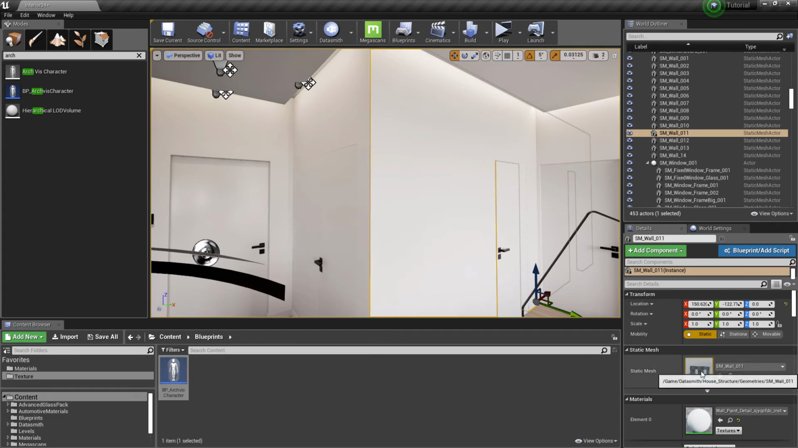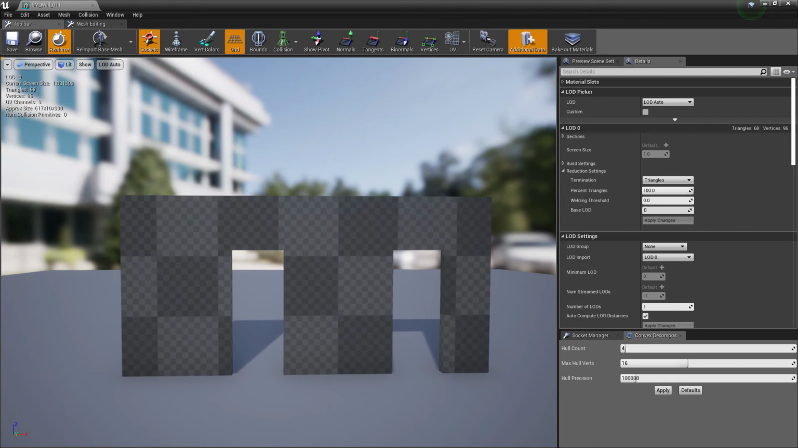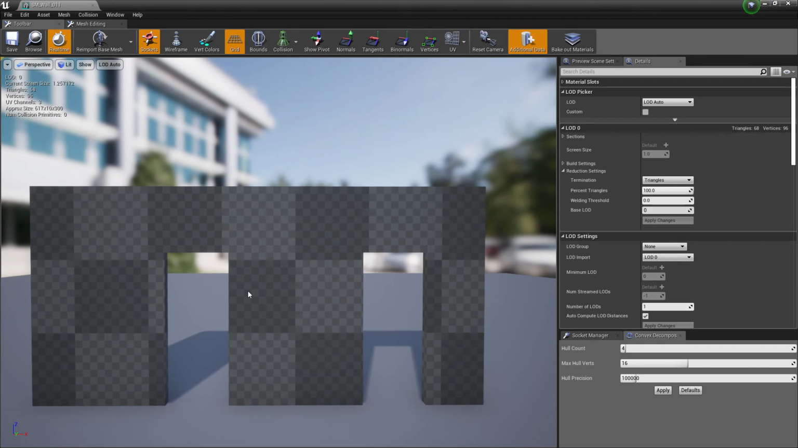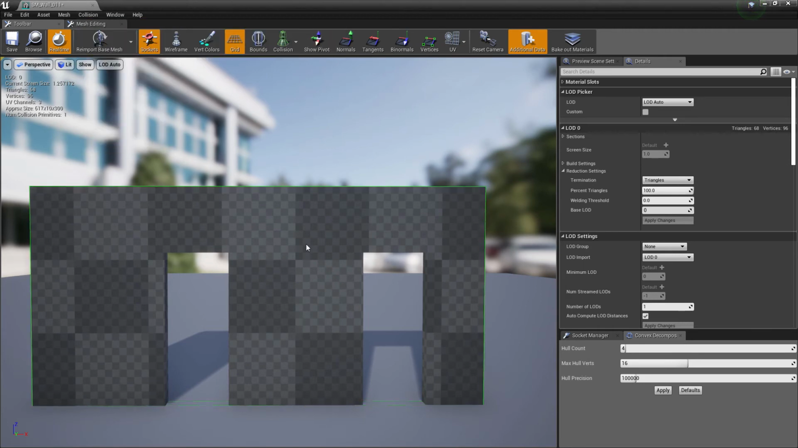Let's add one on this wall. Now this is not a simple shape. We can't just add a collision and be done with it. We need to pass through these doors. But first, let's see how it looks with a box collision.